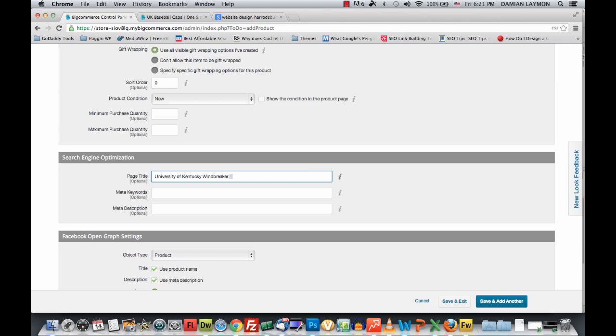University of Kentucky windbreaker. I'm going to put a pipe, and I'm just going to say UK apparel. Okay. So I'm also going to include the phrase UK apparel. So even though that's not my primary search term, if I have UK apparel in there, I might start ranking better for the phrase UK apparel. It's also very important that we put a good description in there.